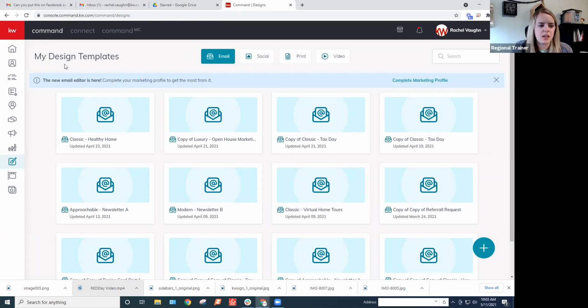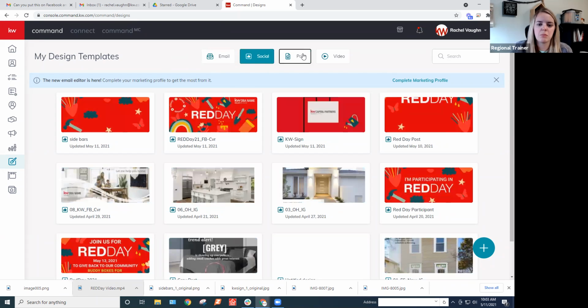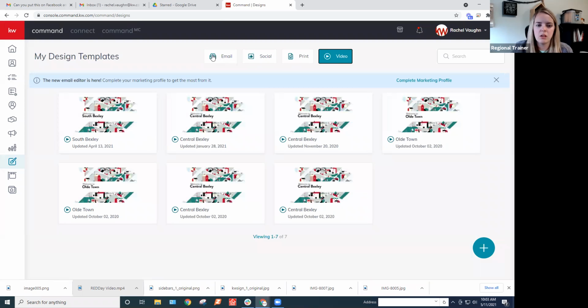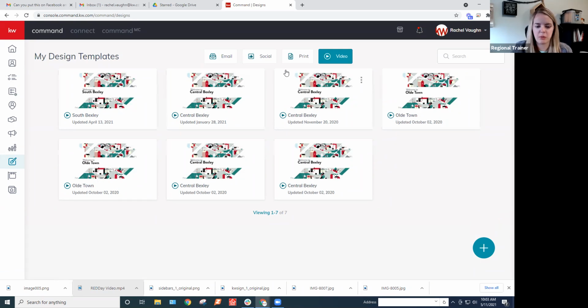So when you click on designs, you're going to see the dashboard here. These are all things you have already created. So if they're popping up down here, those are your design templates. So there's email, social, which is social media, print, and then video. So those are the 4 you will see here. And then any little updates will come right here. They just want me to complete my marketing profile. I'm not going to worry about that right now.